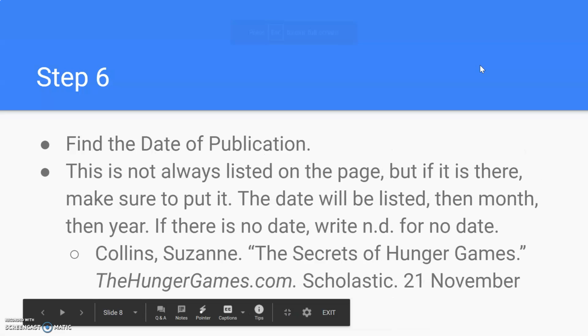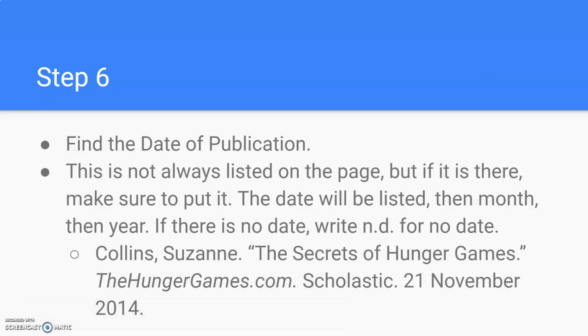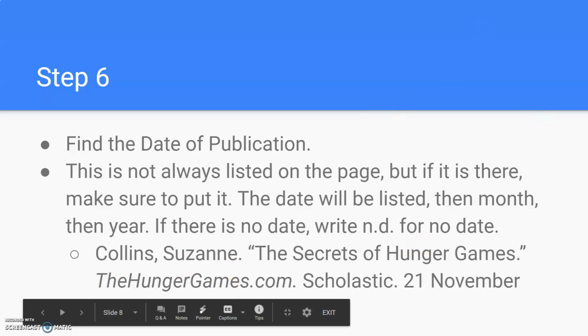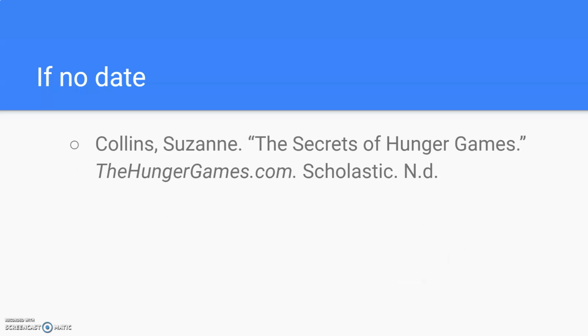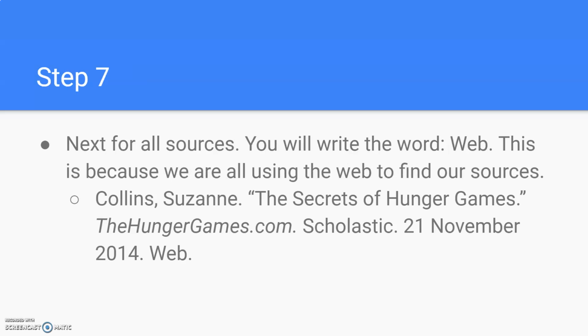Next, you want the date of publication. Most of these will not have a date of publication. Some might just have a year of publication. So if it just has the year, you can put just the year. If it happens to have an actual date of publication, you do write it the European way. So you'll put the date, then the month, then the year. And no commas for this. If there's no date, you're going to write n.d. And my PowerPoint automatically capitalizes the N, but you don't capitalize the N. So I would have to go in and fix that. Okay?